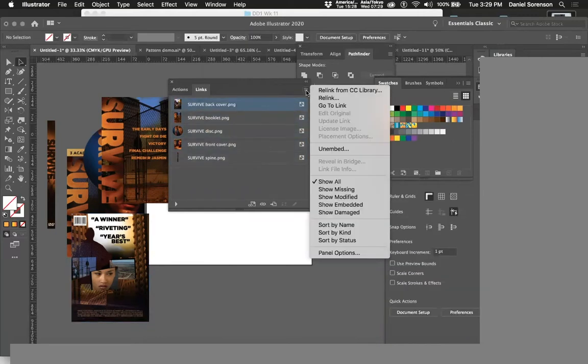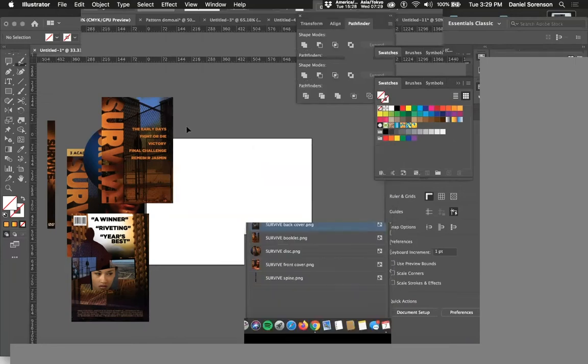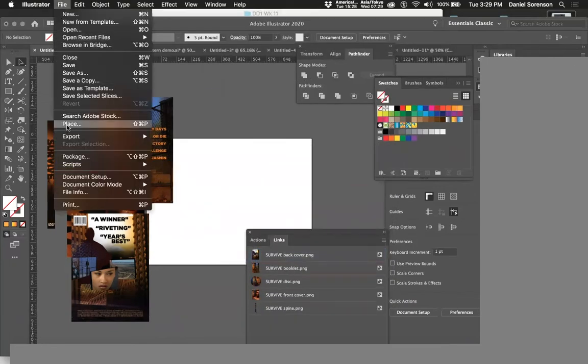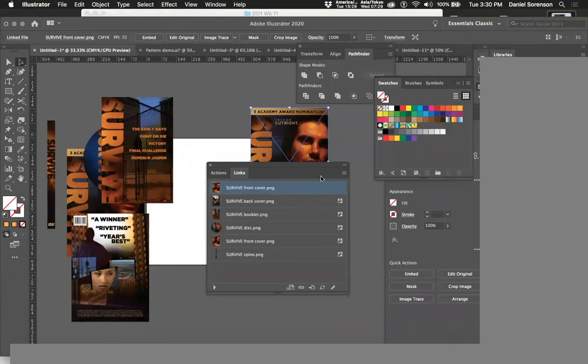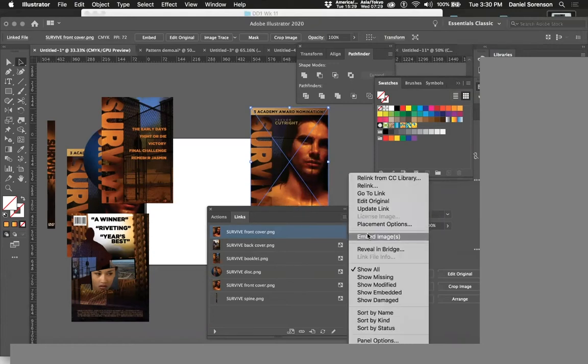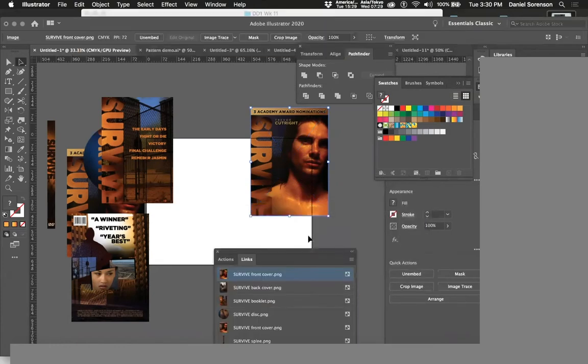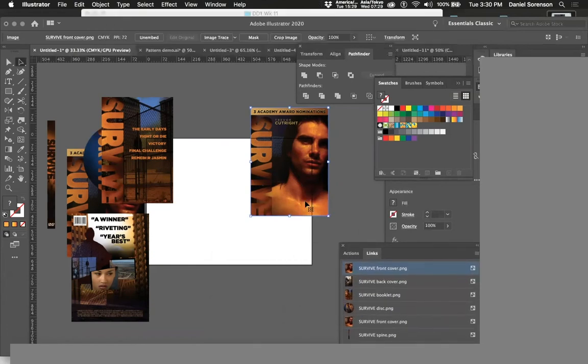They should have this symbol if they are embedded. So for example, if I place something, this does not have the symbol. This is a linked file. That means I have to have this image with me if I'm going to print it. I can embed it by coming in here and choosing embed images, and then we'll get that symbol. If it's embedded, then it's written into the code of this document, and it's no longer linked to the outside file. So it's all contained within Illustrator.